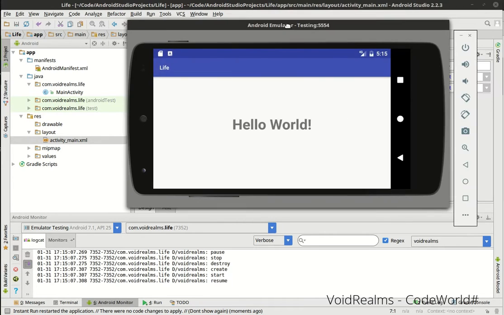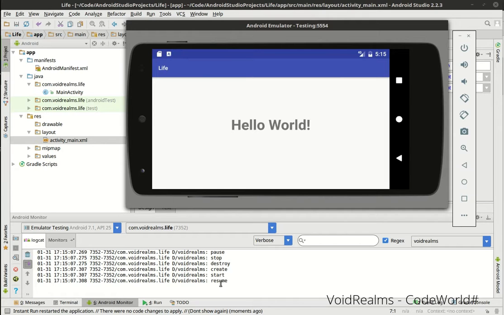Now you notice how when we rotated that phone, it went through part of that life cycle. It paused, stopped, destroyed, keyword, destroyed, created, started, and resumed. So it actually destroyed that activity. It just wiped it right out of memory and then recreated it from scratch. Why does it do that?